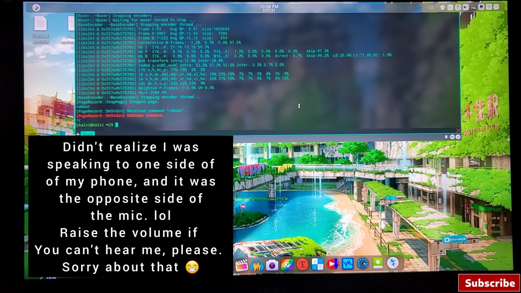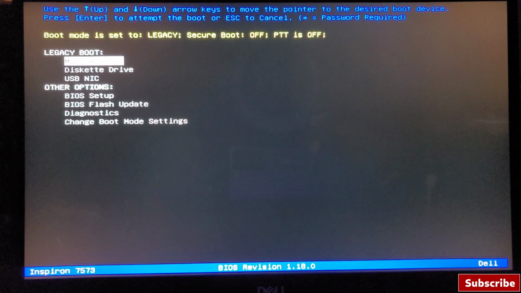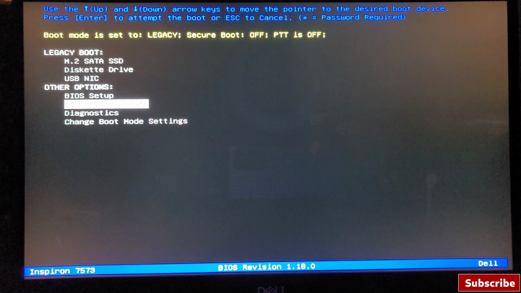All right, now we're gonna reboot. And while we're rebooting, whenever we see the Dell logo, we keep pressing F12 repeatedly. And now you'll see this menu. You use the arrows to go all the way down where it says BIOS Flash Update. You click Enter.